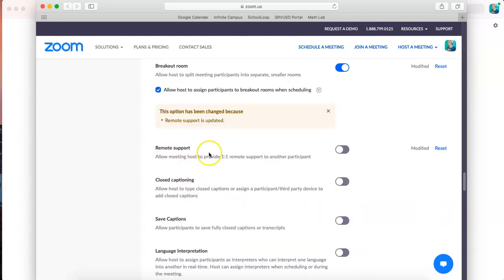This remote support is not what it seems. Allow meeting host to provide one-on-one remote support to another participant. It actually allows the participant to come to your, it's weird. It's not what it looks like. It's not this wonderful one-on-one thing that you think it is. If you want to be able to do one-on-one with a student, do a breakout room where you assign yourself and the student to the breakout room. So keep this one turned on, this one off.